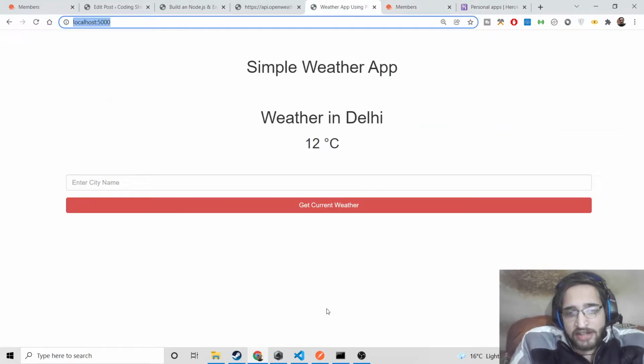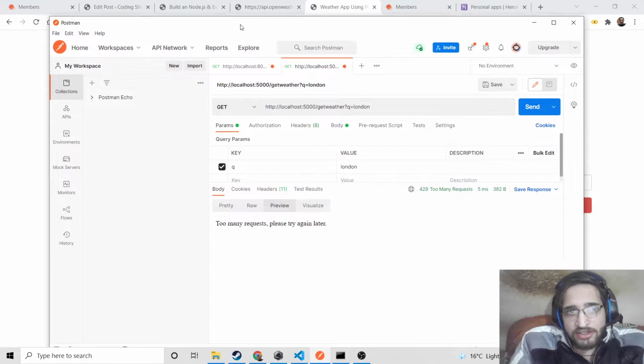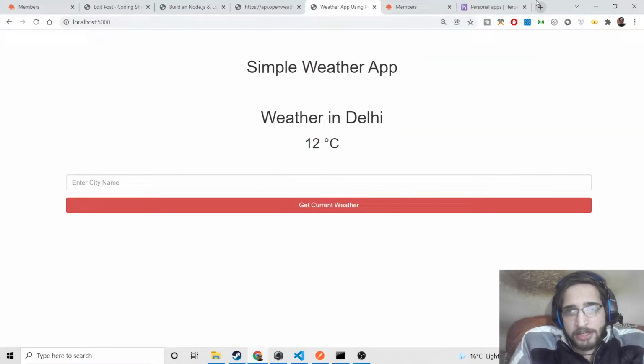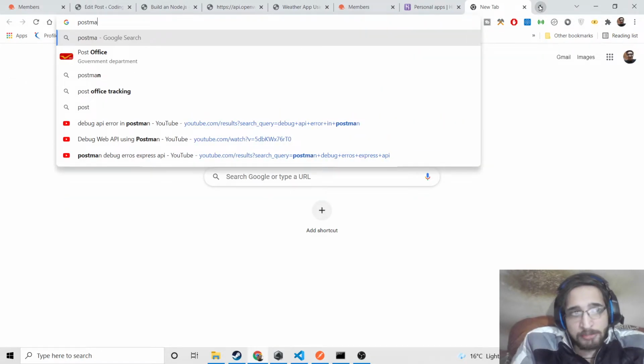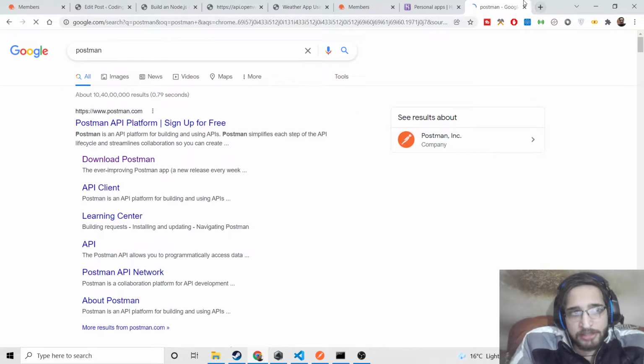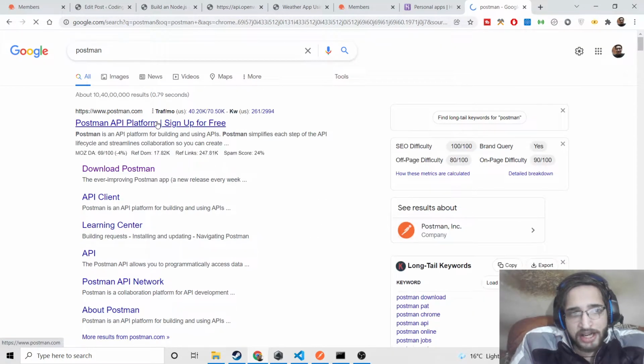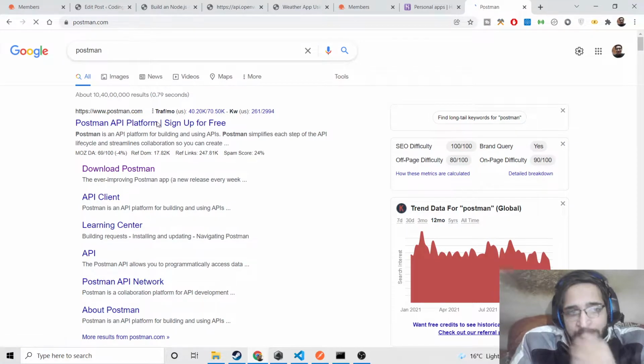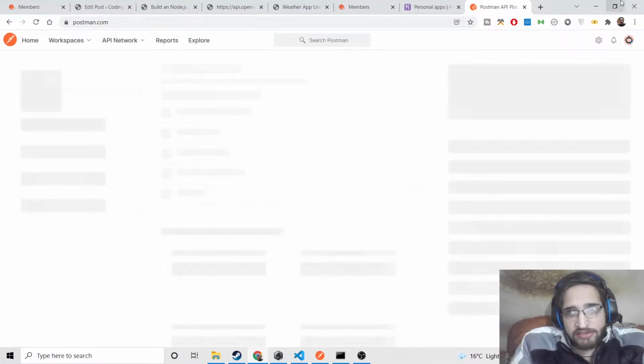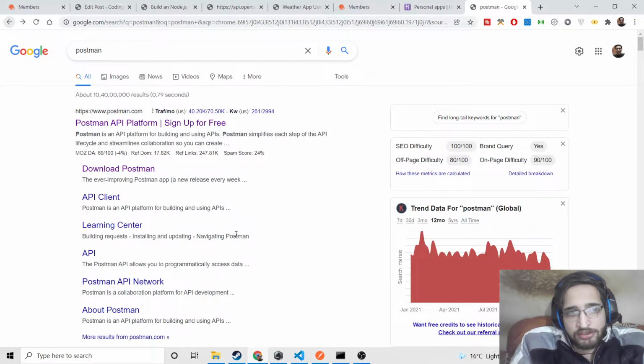Now to get started, guys, I will be using a tool called Postman. Postman is a very handy tool if you want to debug Node.js APIs. Simply search for Postman and you can download it for free. Download their desktop version exe file if you're on Windows. It's a very good tool.